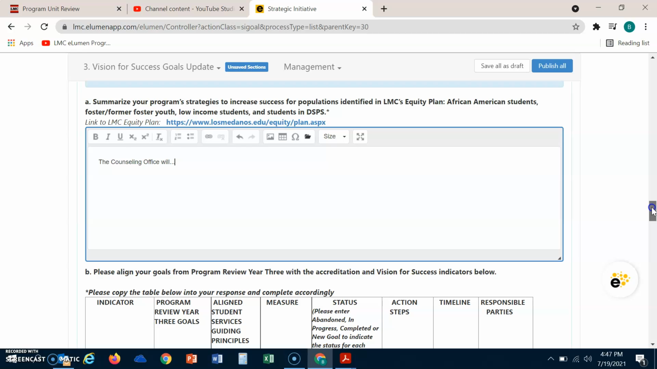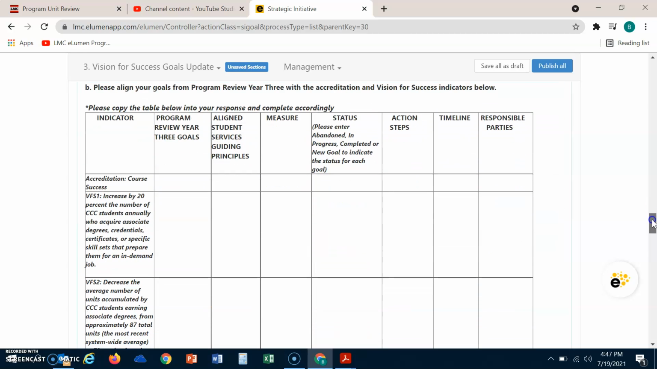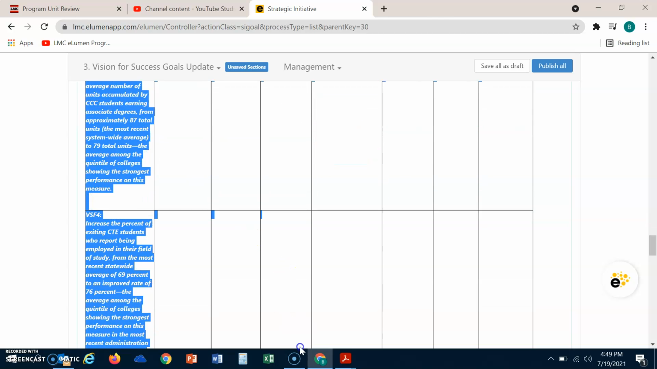Once I've completed entering the text to respond to this, I'm ready to proceed to Section 3B. I use the scroll bar on the right-hand side of my screen and scroll down to Section 3B. For section 3B, you're going to want to align your program review year 3 goals with accreditation and vision for success indicators. Please note you will need to copy this table that is also provided in your eLumen guide as well as in the eLumen 3B text into your response and complete it accordingly. I can copy this table by highlighting it with my cursor.